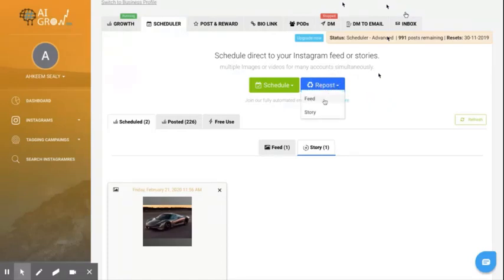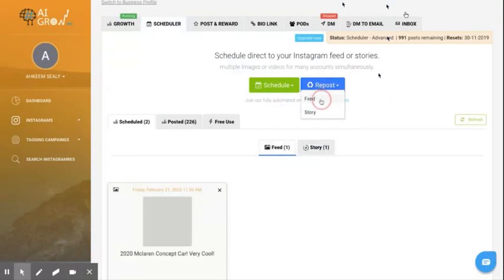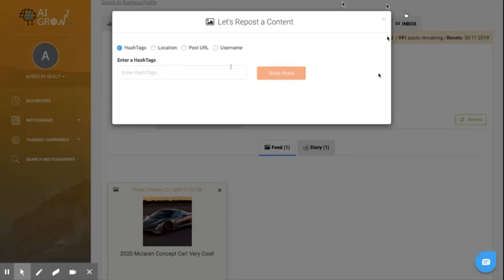So once we hit repost, you actually have the option to repost a feed or a story. So we're just going to do a feed real quick. It's very much the same thing as a story. And then once you're here, you can repost content from different hashtags, different locations, different URLs. So if, let's say, you have the specific post URL that you want to repost, you can just drop it in there, and it'll repost it for you. Or you can go by username.